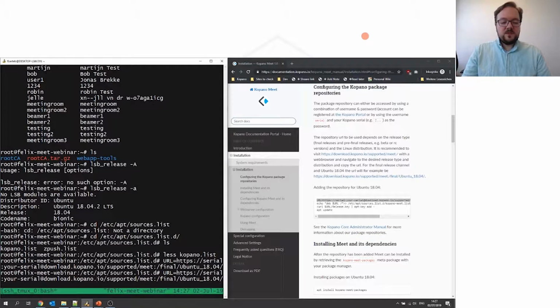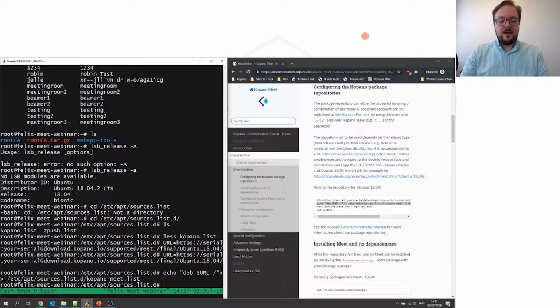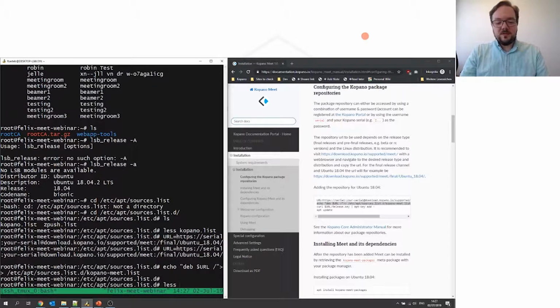In the first step, we're just defining the distribution that you have. What you will need to do on your system is this here, your serial. This is something you will need to fill out with your own credentials. Since I'm here in the Kopano office, my IP address is whitelisted for that system, so I don't actually need to put in my subscription key. But if you're doing that at home, you will need to. And then I'm basically just echoing this one line into my sources list.